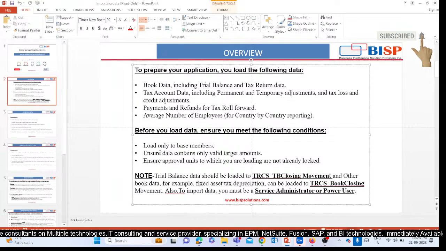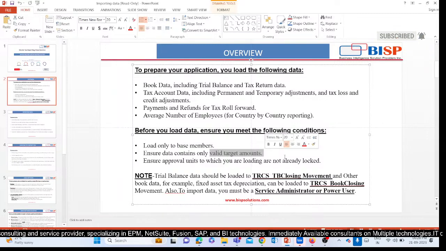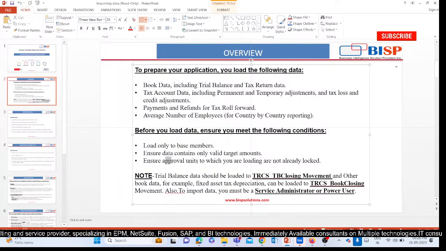You can load only to base members. You cannot load data to parent level. You can only load data for base members, and you have to ensure that data contains only valid target amounts, and you have to ensure the approval unit to which you are loading is not already locked. So you have to ensure that approval is given and it is not locked, so you can proceed further.